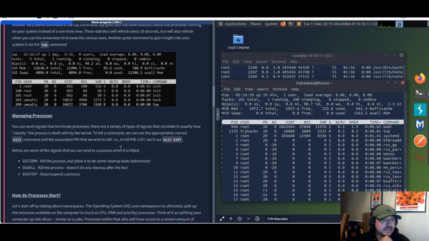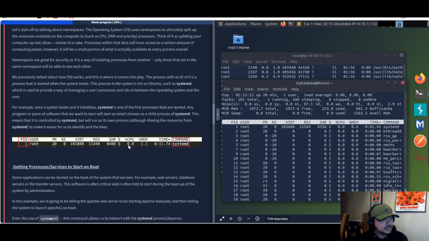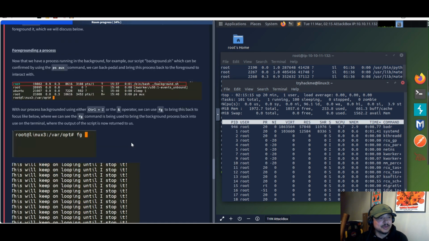Next, we can manage processes by using the kill command. We can kill a PID. So in this one, if there's a PID of 1337, you can do kill space 1337. Below are some of the signals we can send to a process when it's killed. So we have SIGTERM, which kills a process, but it allows it to do some cleanup tasks beforehand. SIGKILL kills the process, but doesn't do any cleanup after the fact. And SIGSTOP is just to stop or suspend a process. Oh boy, there is a lot, right? Okay.